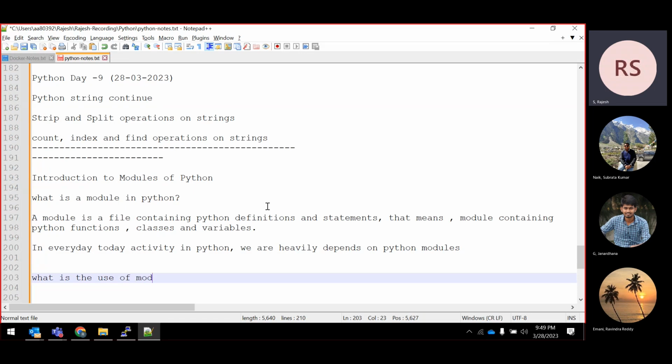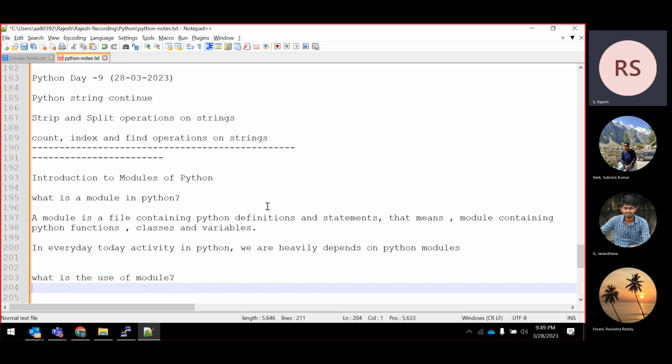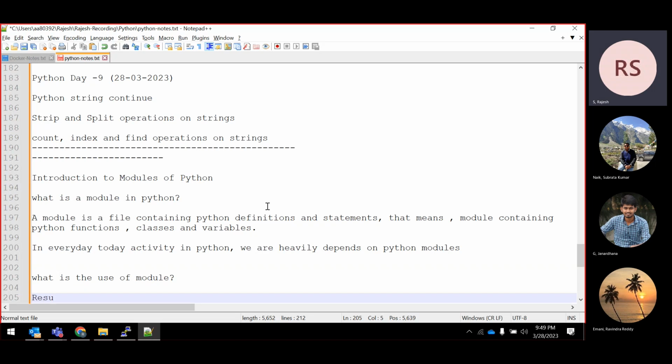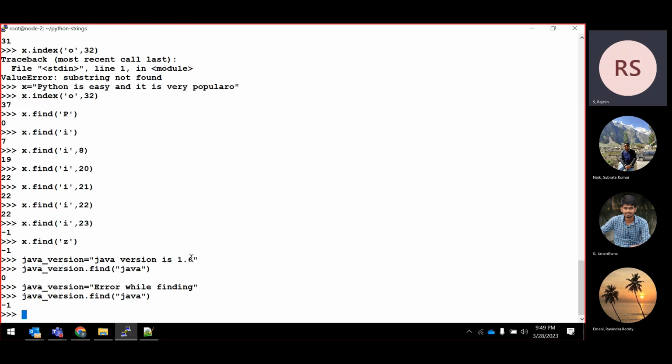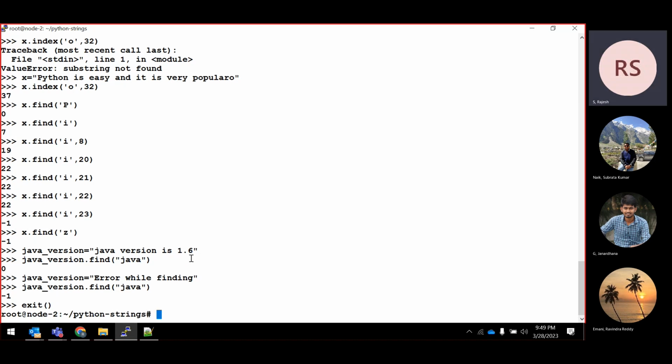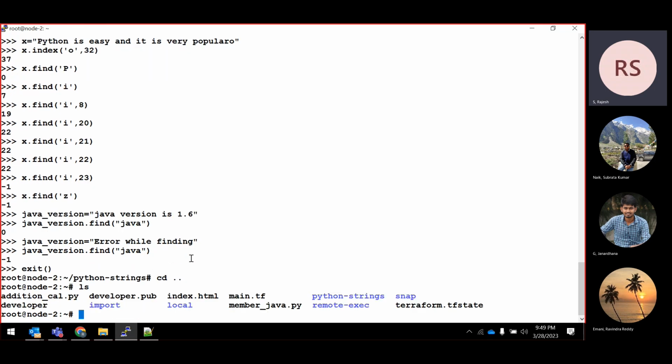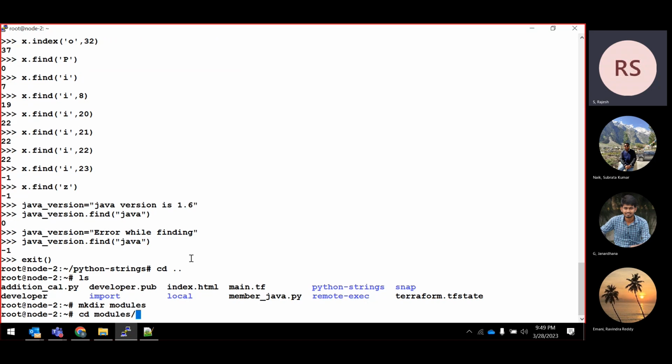The question comes. You can say reusability of the code. That's the best answer you can give: reusability of the code. How to do it? I'll just give an example for you guys. Let me exit out of the Python shell. Now, I am in Python string. Shall I do an mkdir modules? Yeah, I'll create a separate directory, modules. Good. I'll get inside the modules directory.